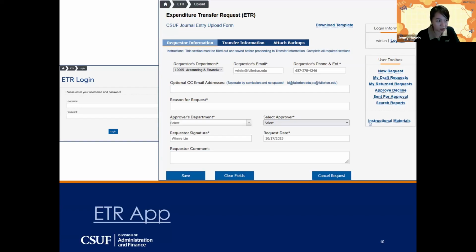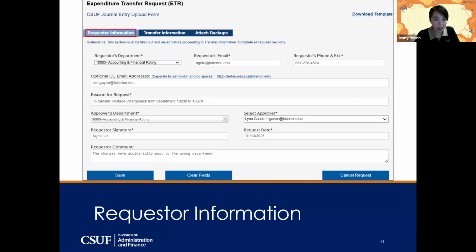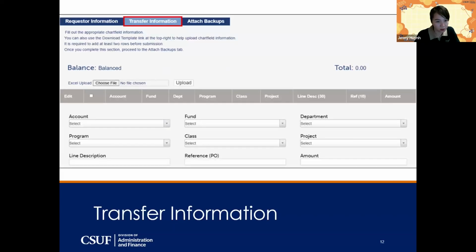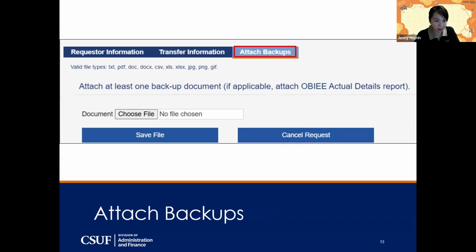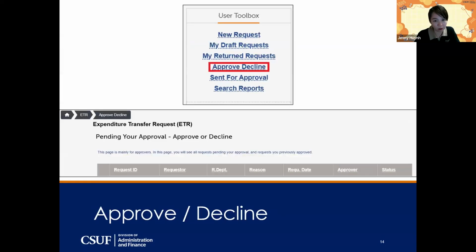The next couple of slides show you screenshots of the sections you are going to fill out in the ETR app. Here is the requester information, and transfer information, attach backup, and so on. We will go over that later.